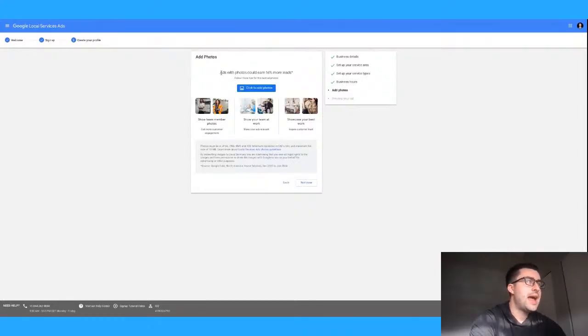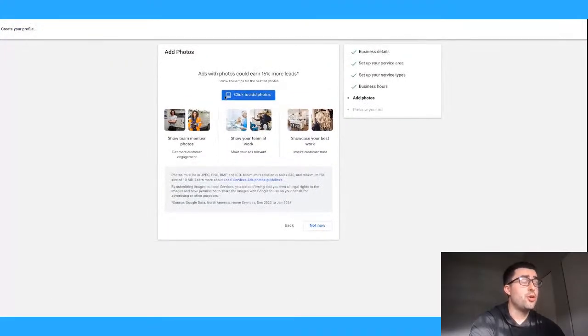Add photos. So ads with photos could earn almost 20% more leads. I think this is a very, very underutilized part of LSA. I would treat the frequency of you adding photos here the same as a Google business profile. What I mean by that is if you're managing your Google business profile, which I'll get to in a second, you want to make sure that you're adding the same photos into LSA. So if you're posting perhaps 2-3 times a week, make sure you're adding 2 to 3 photos to the LSA account per week, right?